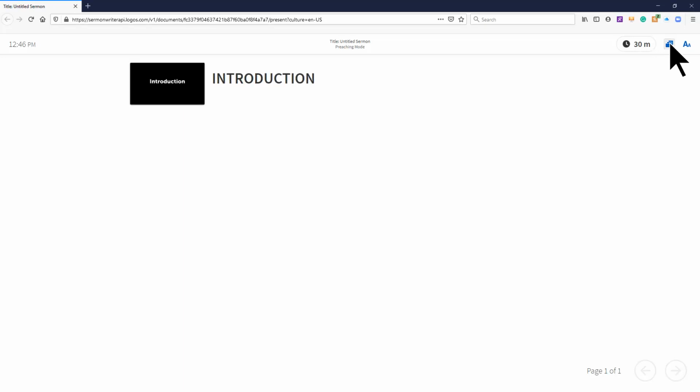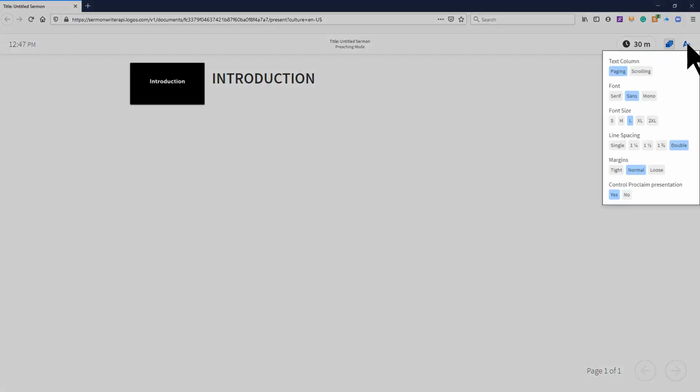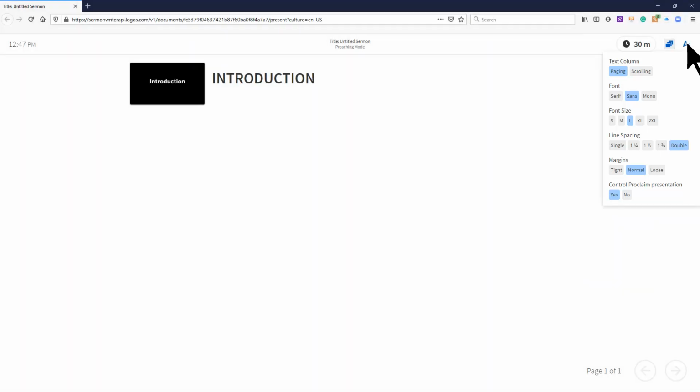In this view, Logos will display a thumbnail of your slide. Personally, I have found this to be more of a distraction than a help, so I prefer not to use the slide view. Let's go to the last icon at the right, the big A and small a, and click it. As you can see, Logos gives you quite a few viewing options.